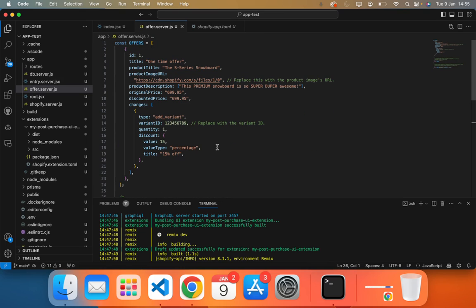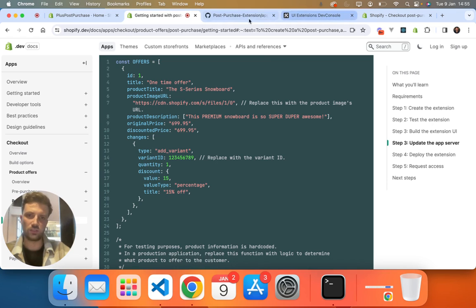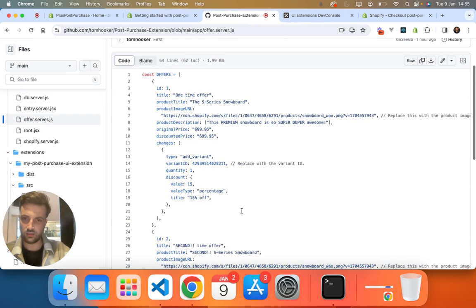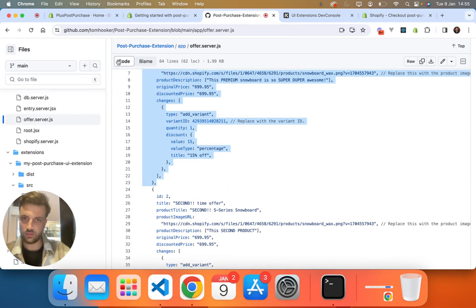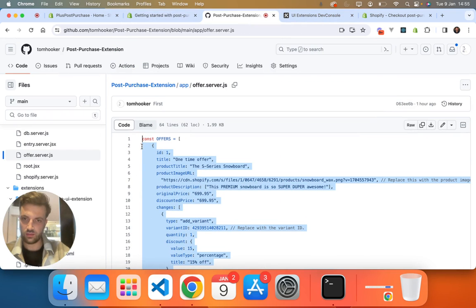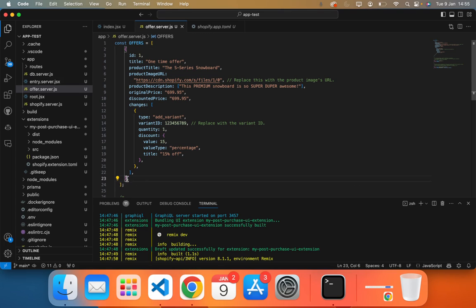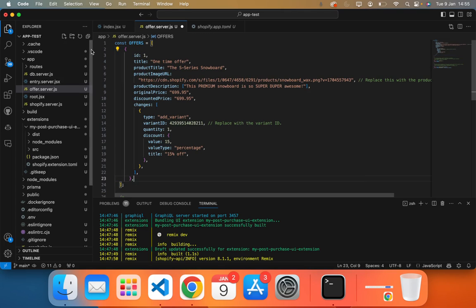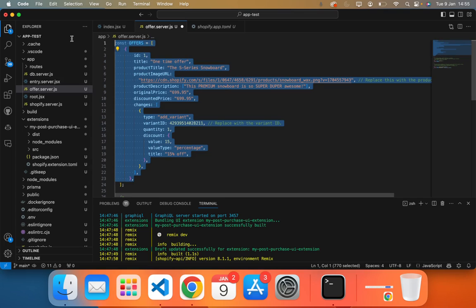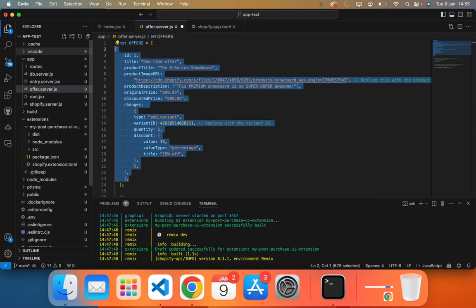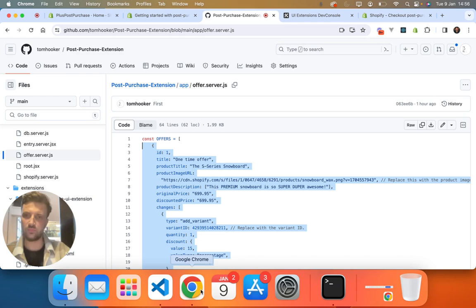What you will need to do is change the product image file and the variant ID for these. What I'm going to do, just to make my life easier, is copy and paste this. Copy and paste. Save. And then what we're doing.